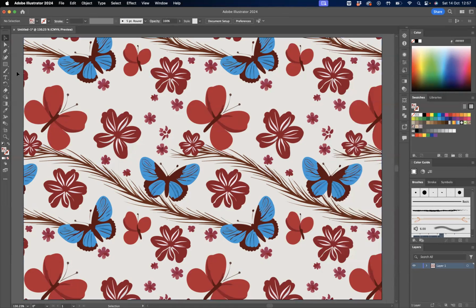And there you have it, guys. That's how you can create cool looking patterns simply just using the new AI options within Adobe Illustrator.